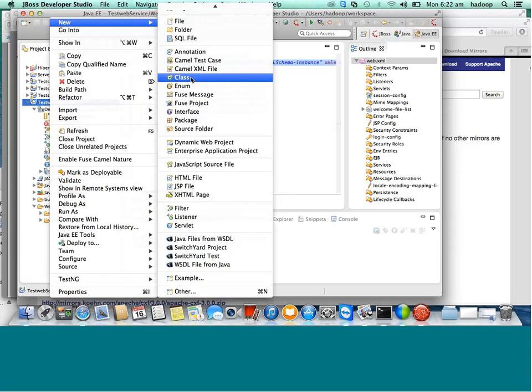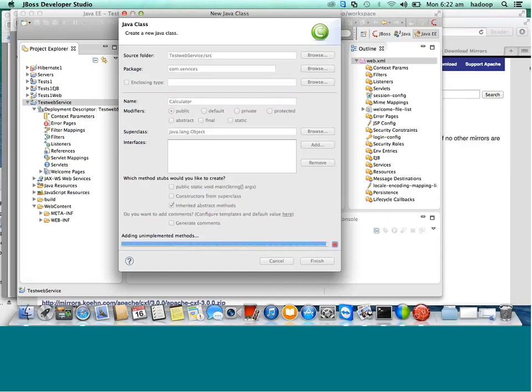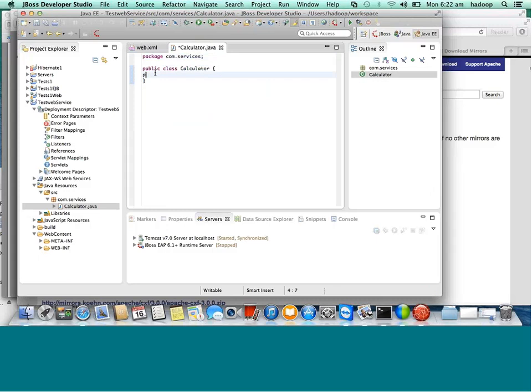I'll write here com.services, and in this I will write Calculator, same service but a different approach. Click on finish. Now I'll write the same functionality here which we wrote in the web service that we created in the last class. I just wanted to show you different ways of creating web services using different frameworks. I'll write return i plus j. Save it.